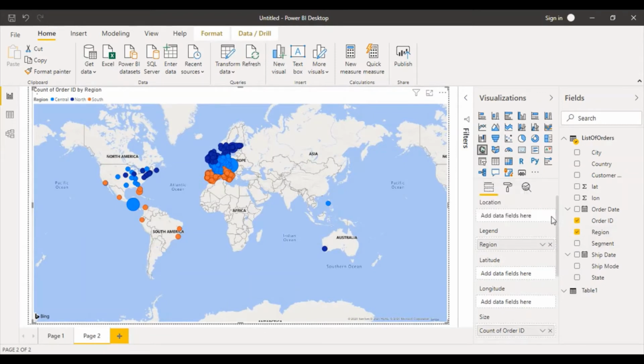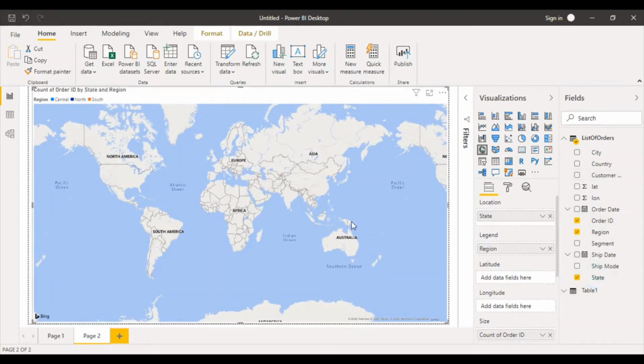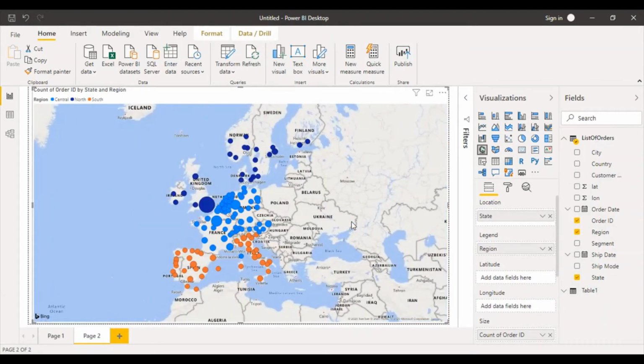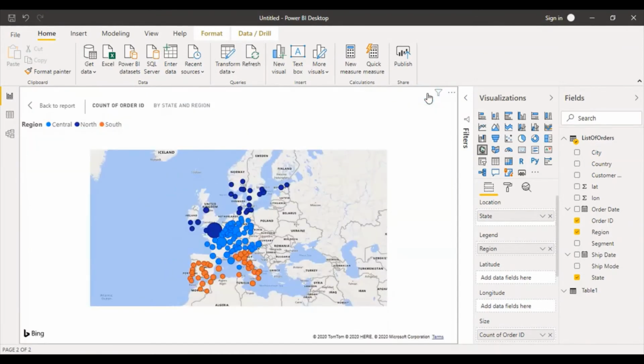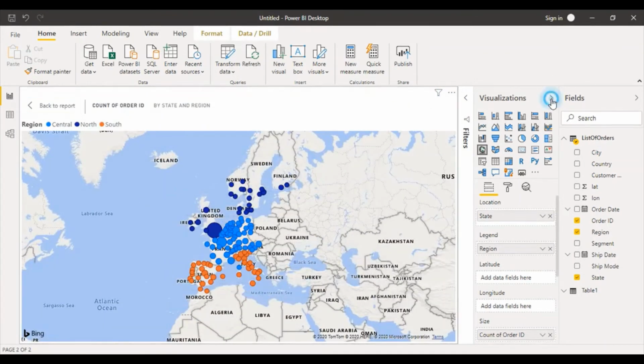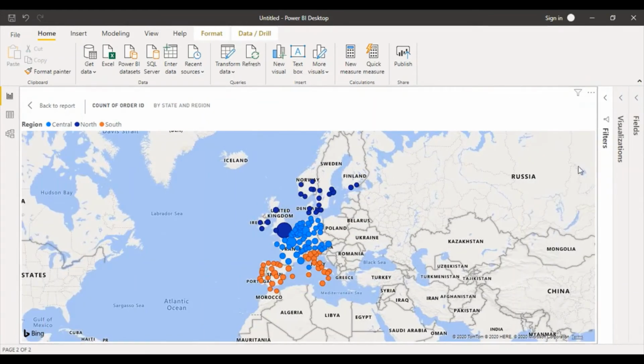Okay, so we cannot get city for a very accurate database, so let's just drag state and see what happens right now. So yes, state is pretty more accurate than the city. So you can see the states over here, and if you want to have a bigger look at it, you can just go to the focus mode and you can just minimize the visualizations and the fields pane to get a better look at it.